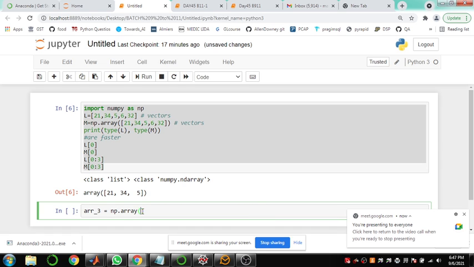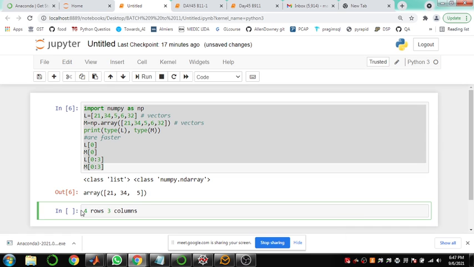While creating a multi-dimensional array, say for example, I want to create a simple array with four rows and three columns. I want to create a simple array with 4 rows and 3 columns. So guys, please try this. 4 rows and 3 columns.